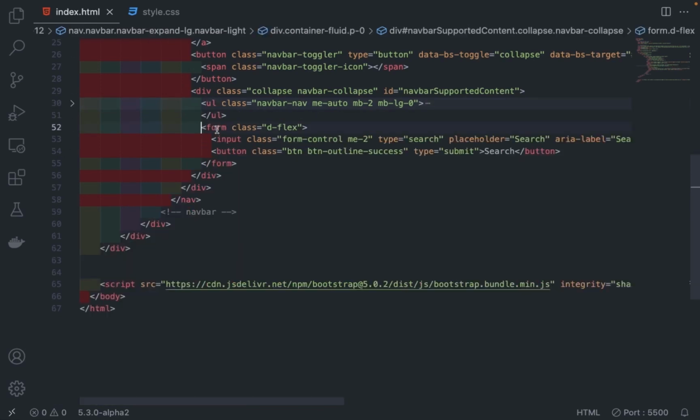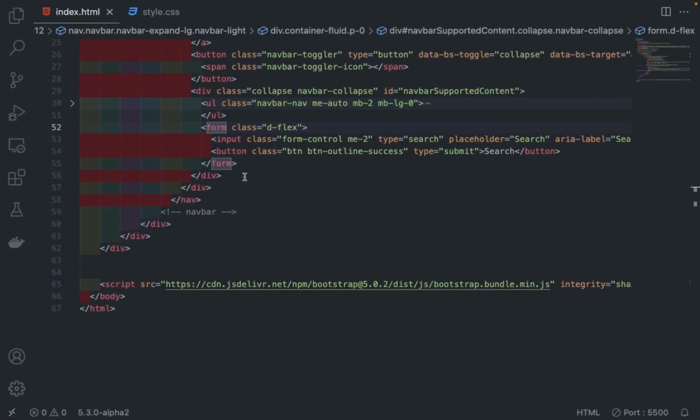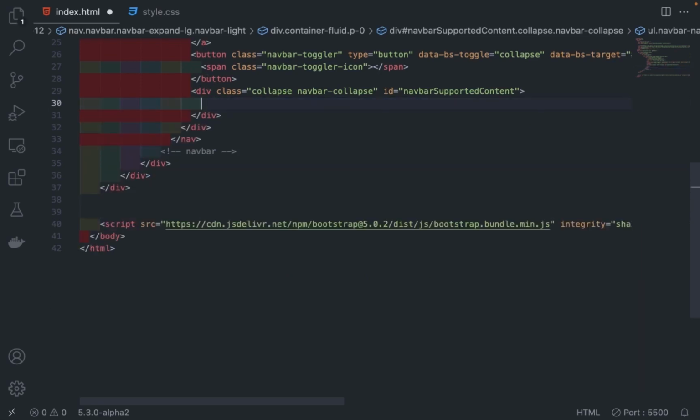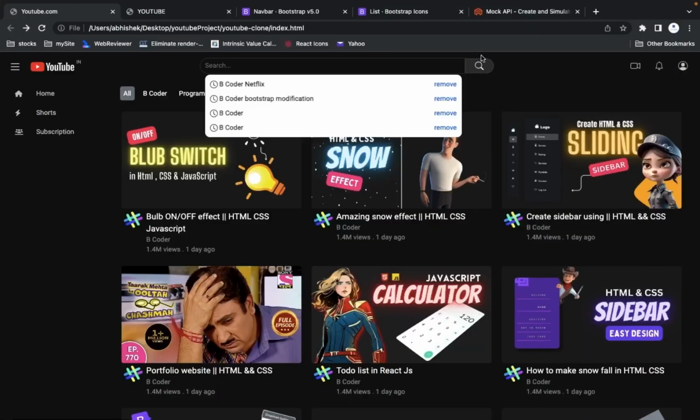And after that, this form is there. Basically this is the search bar and this search button, so we don't need this thing also. So simply we will delete all things from here and I will save it. And now you can see that the search option is removed from here. So now we will create this search bar here.